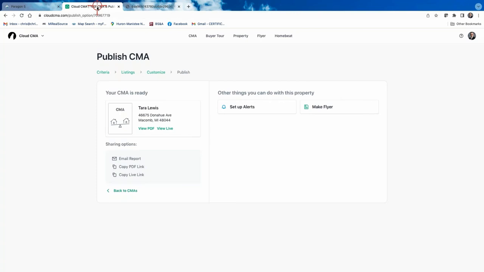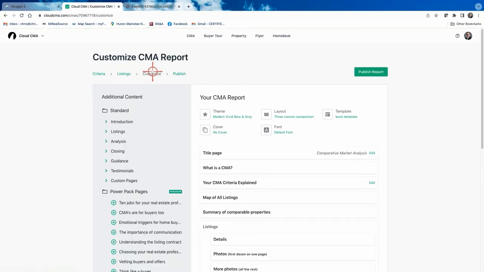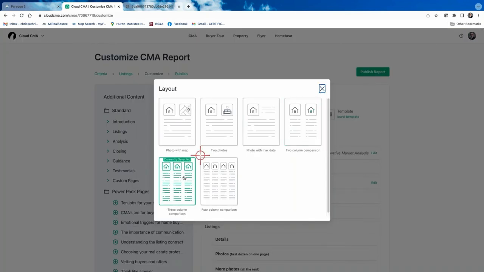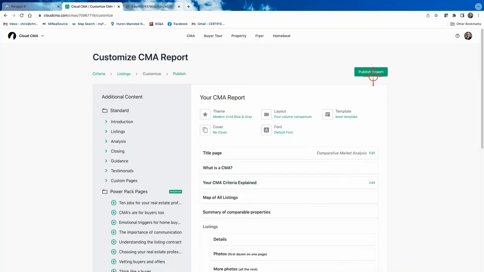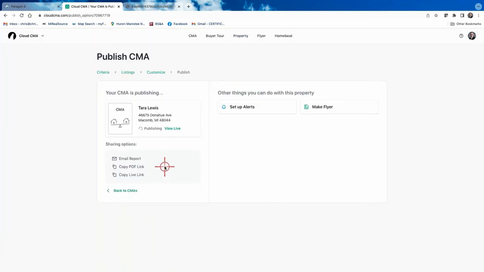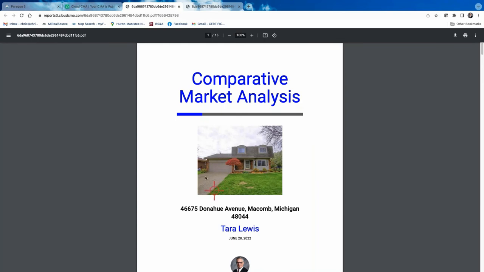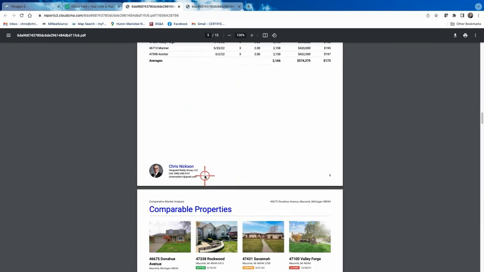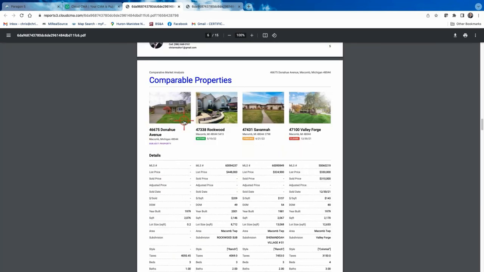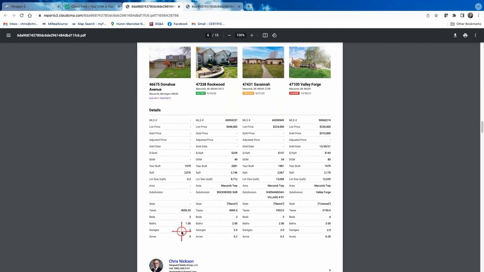The other one I'm going to show you is under Customize, 4-column comparison. And what the 4-column comparison does is it includes the subject property along with the 3 other ones. So if you remember, in the beginning, when I filled out that information on the subject property, the square footage and all that, here you go. The subject property is first, and it fills in a lot of this information that goes in here, right?